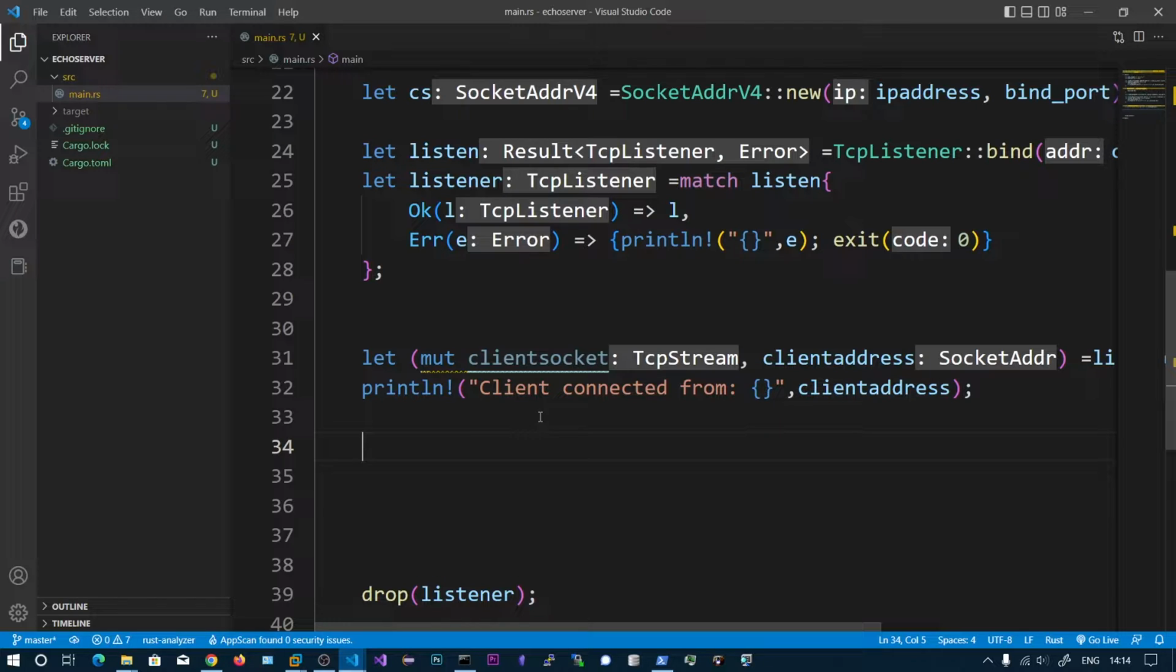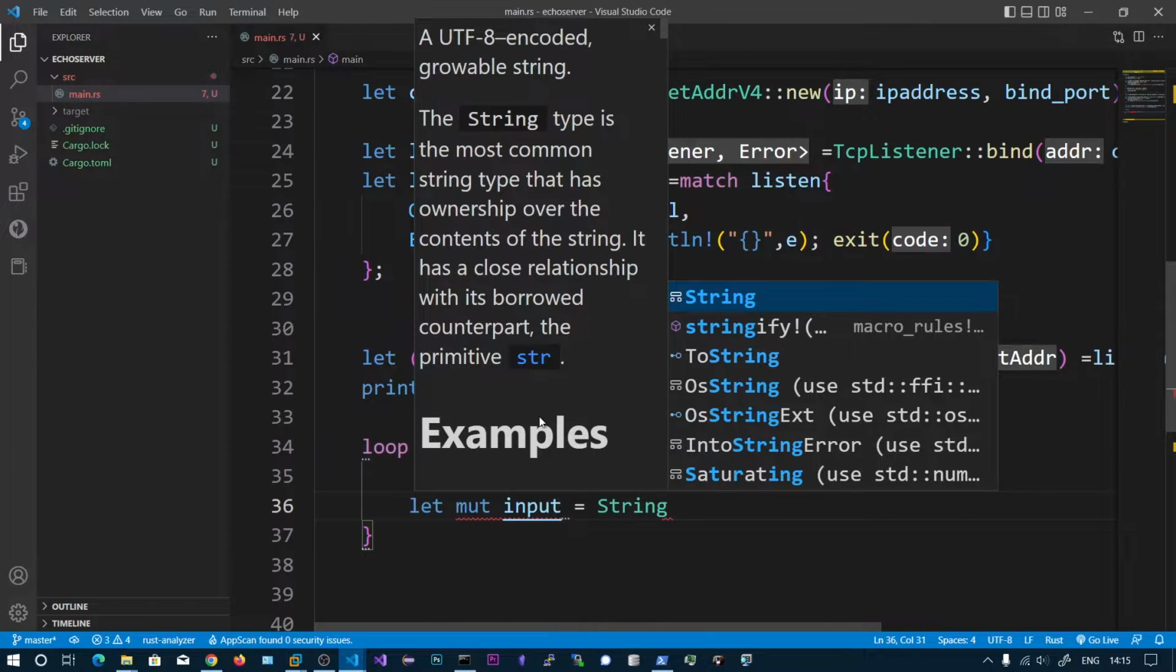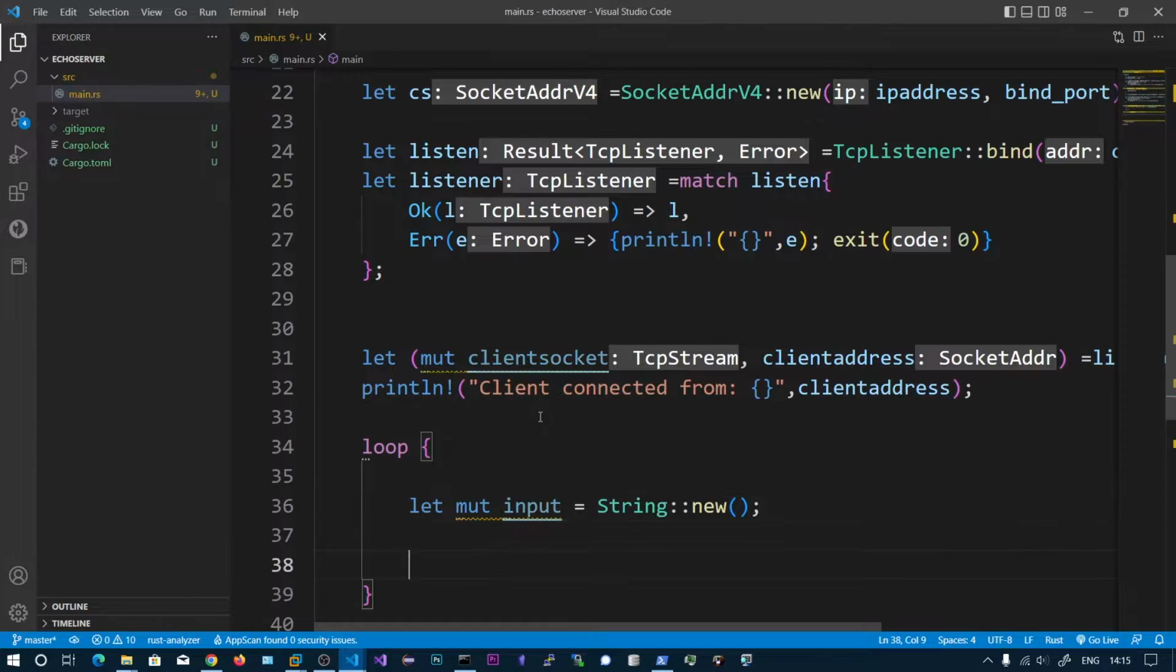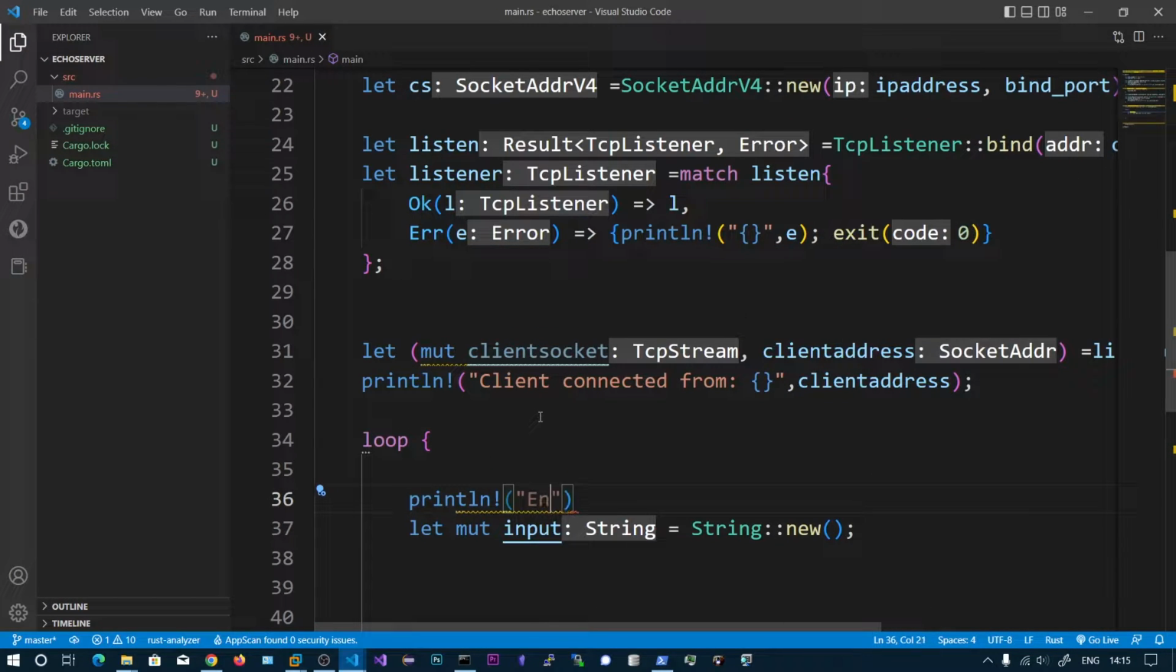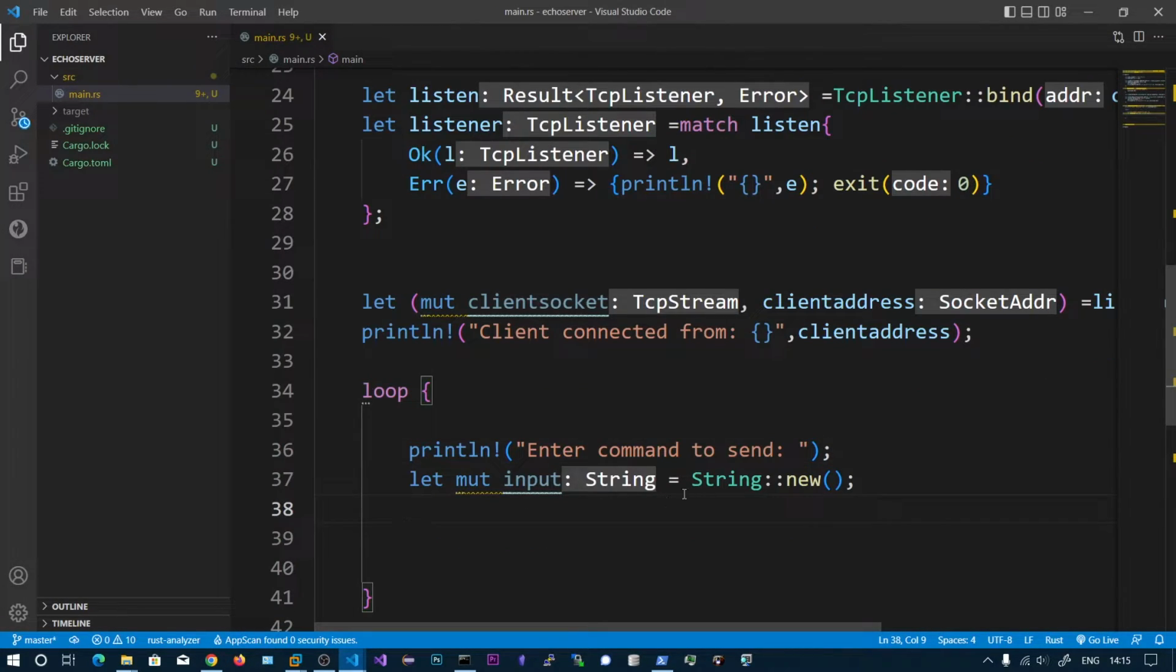Now we are going to ask the user to give the commands. So we can say loop, let mut input is equals to, so we can throw the user input to this one, new string. So we have created a new string and we are going to ask for the user input. So let's say print again, enter command to send, and now we are going to use IO create stdin dot read underscore line.